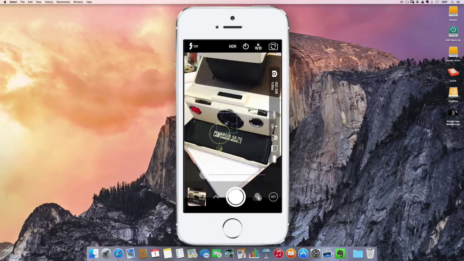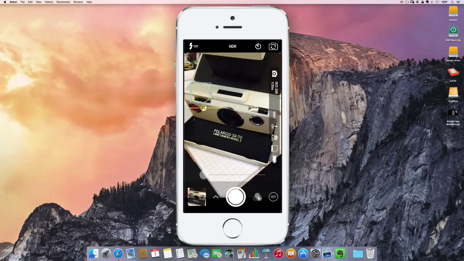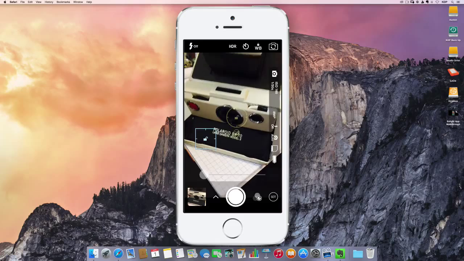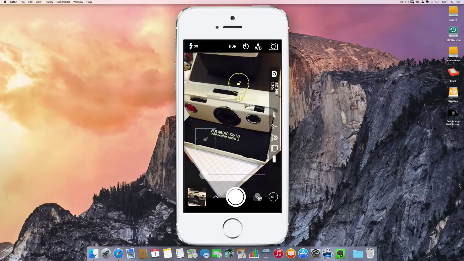And so basically, just like with the iPhone native camera app, if you tap anywhere on the screen, it's going to focus and expose for that point. And you can see that I've got a little blue box around a yellow circle. Now if I tap on that and then move, it's going to separate these. So the blue square is your focus, and your yellow circle is your exposure.